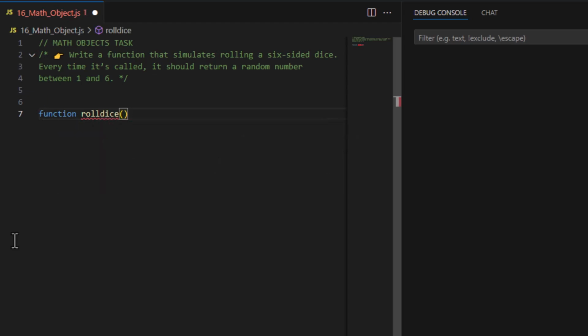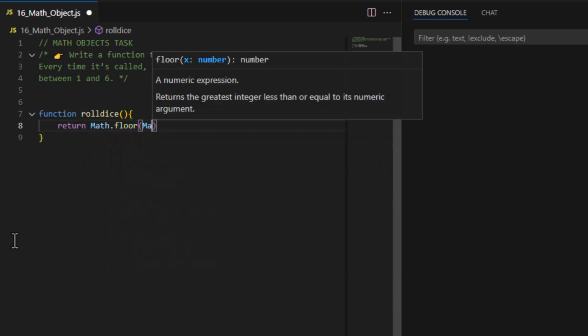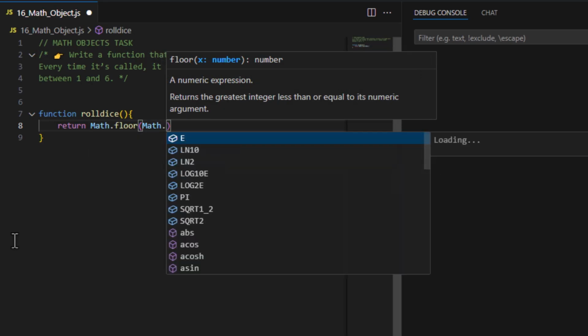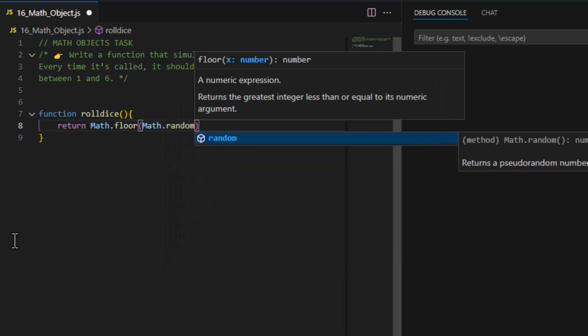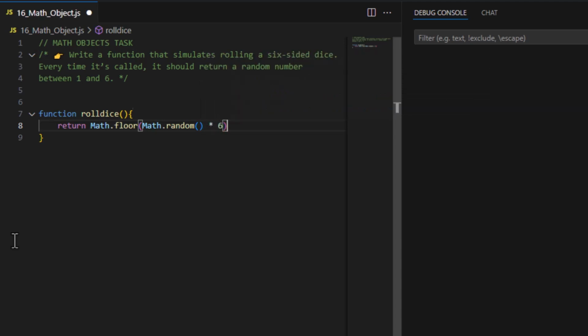We create a function called rollDice. Inside the function, we use Math.floor with Math.random multiplied by 6. That gives us a number from 0 to 5. Then we add 1 to shift it to the range 1 to 6, just like a real dice. Every time we call rollDice, it will simulate a random roll between 1 and 6.